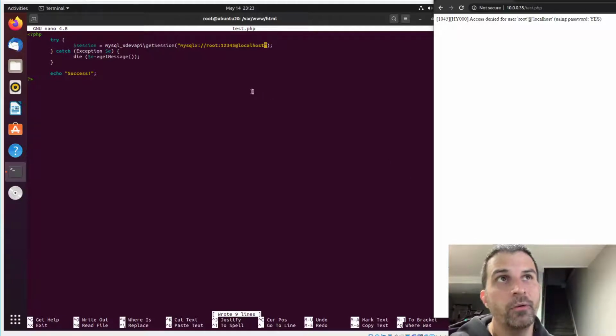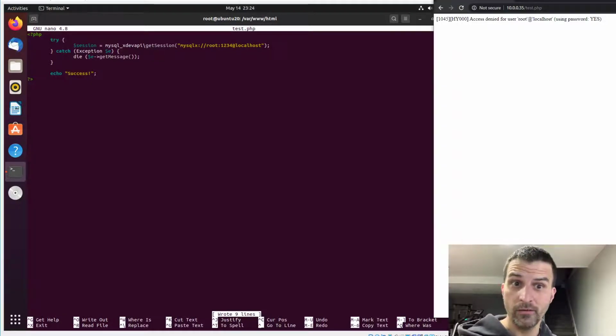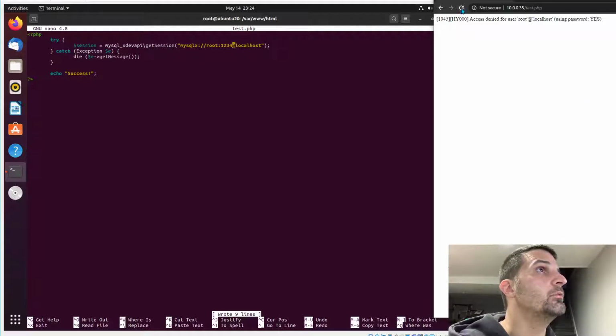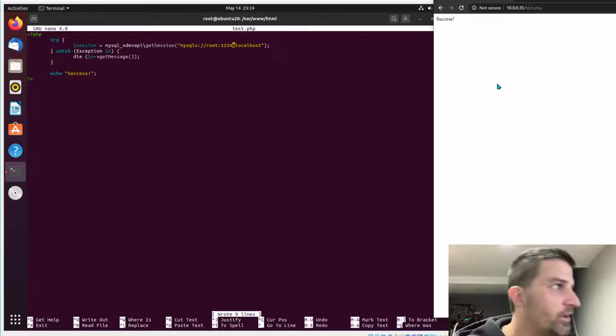Let's go ahead and put in the right password and see where we get with that. Maybe we get a little success message. Control S for save. It wrote 9 lines of code again. Probably very similar to this last 9 lines that it used. Refresh. Success. Success. I love it. Let's not stop there. I am just getting started.